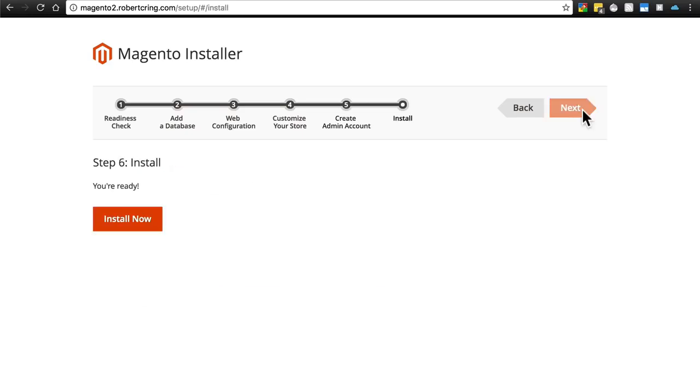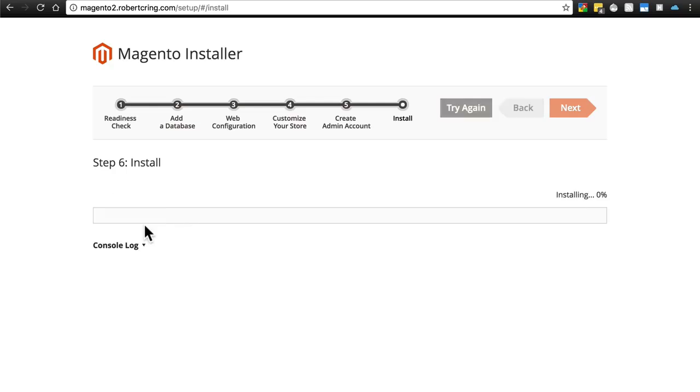And click next. And then once you're done, the last step is to simply click install. It's checked everything, it's got everything set up, it's verified that it's able to install properly now. So just click install. And then you're just going to wait until it's finished installing.